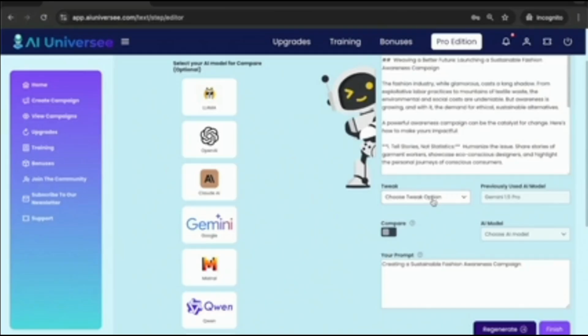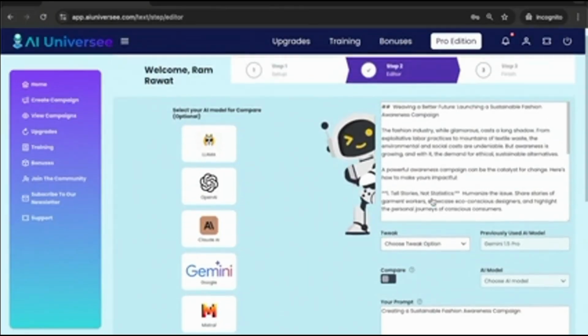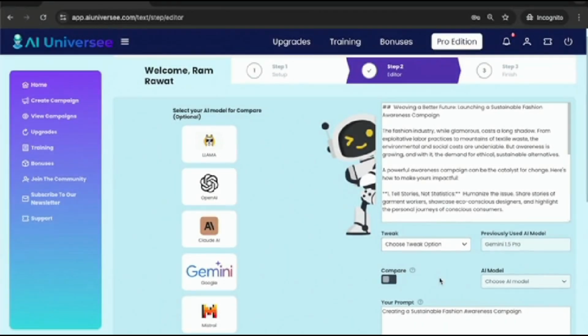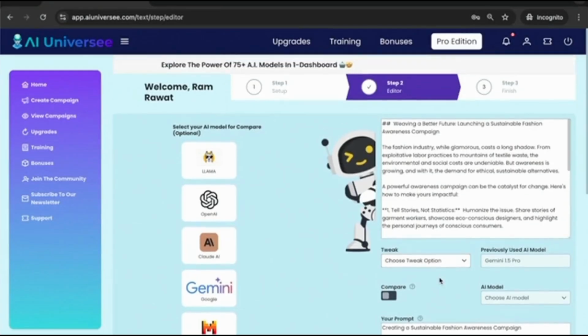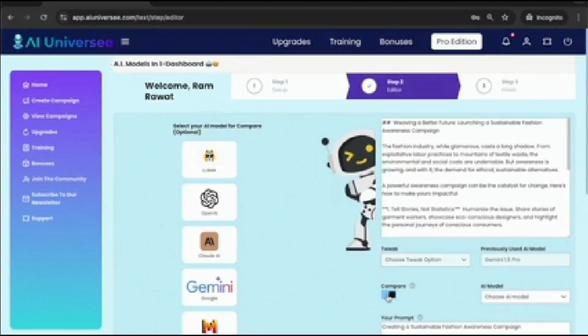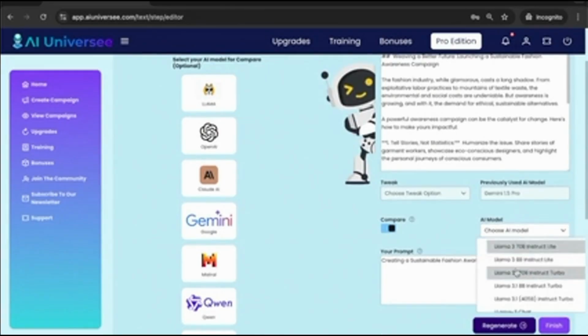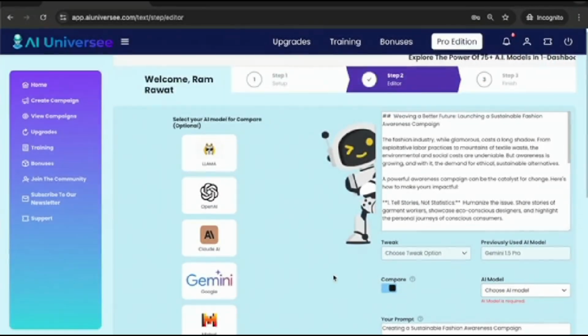You can tweak it as per your requirements, or what you can do, the best part about AI Universe is you can generate the same article with a different AI model, and no AI application is doing that. This is the best part about it. You can leverage 75 plus AI models right from AI Universe dashboard. All you have to do is hit the compare button, and you can select any AI model from here, or you can select them directly from here.